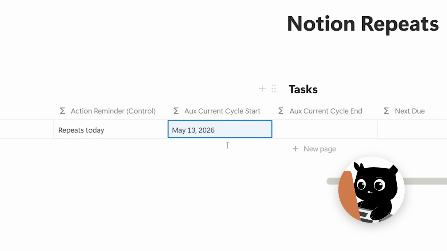For aux current cycle end, for daily, it's exactly the same. We can just copy the auxCC start to the auxCC end. Why is this the same?